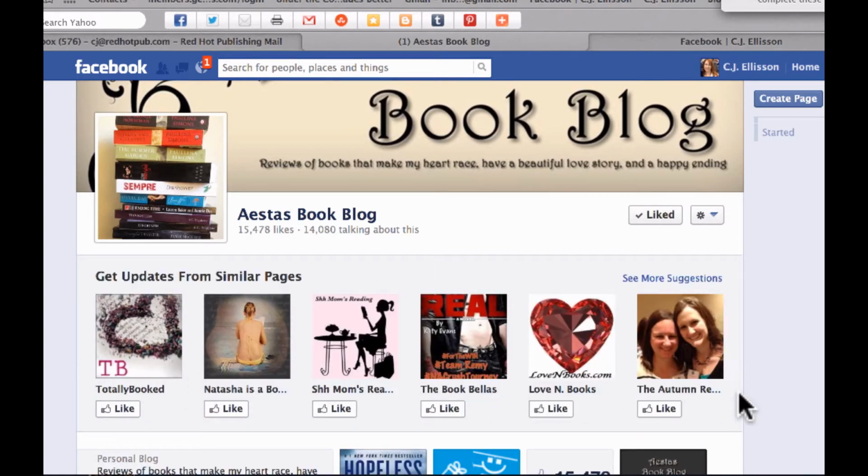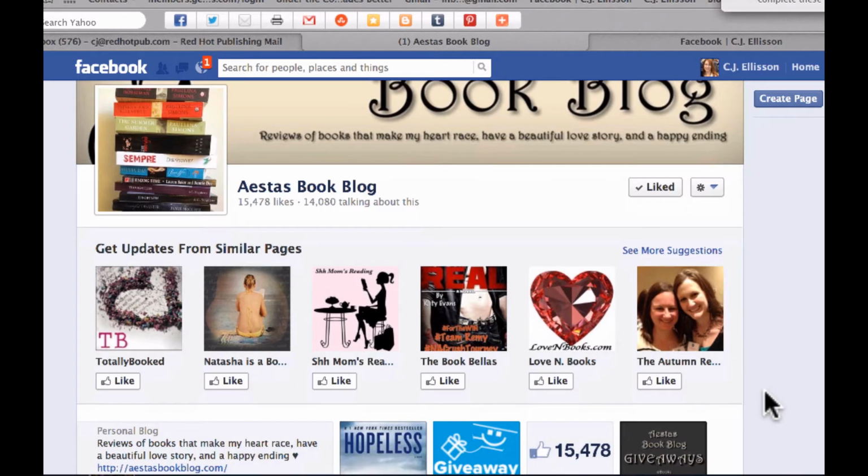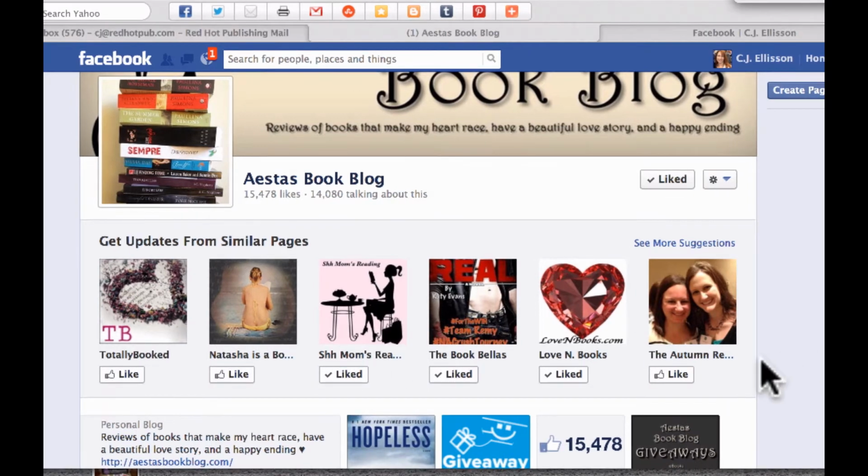Other blogs pop up. I haven't researched these yet, but the fact that they have books in here. Shush, Mom's Reading. I'm going to like them. The Book Bellas. So there's a whole bunch of great ones here I can click. Let's see, what is this? Usually if you hover over it, you can get some information. We're going to do like.